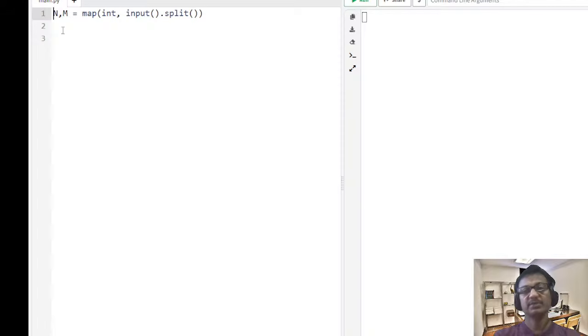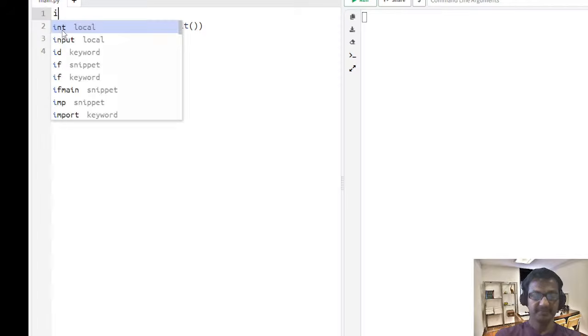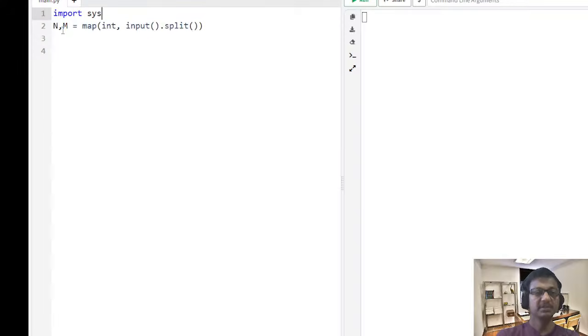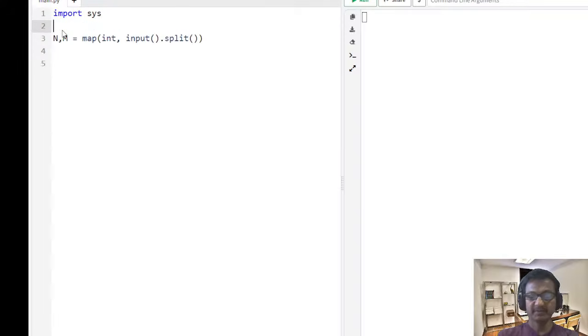Here the sys module won't work in an online compiler. So what we do is, let me type the code and it'll show the execution in IDLE. I need to import a sys module here.